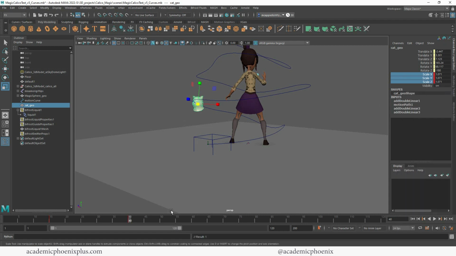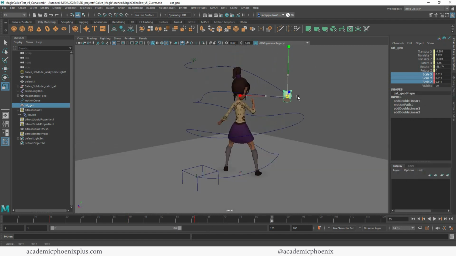Key selected, go on to about 60, and maybe I'll just make this one really small. Key selected, move on to around 85, make this one bigger again. Key selected, and then finally all the way to 120, which I will probably scale small, and then key selected. So let's go ahead and see what that looks like.